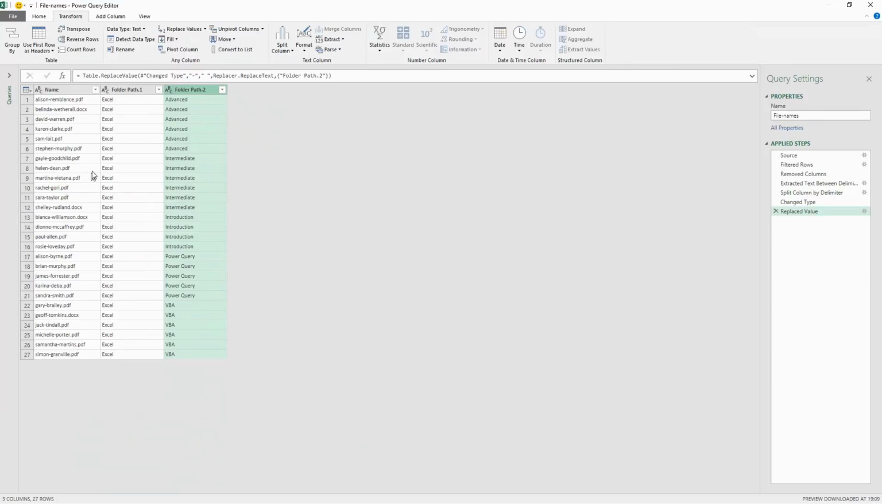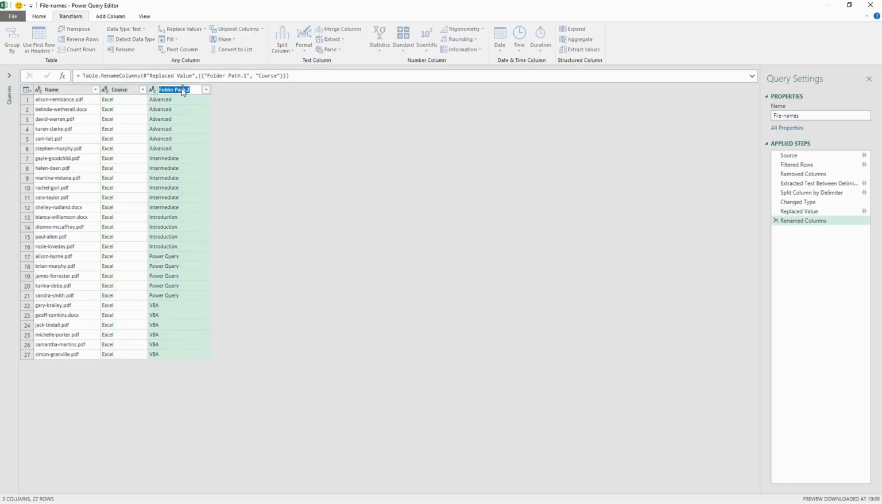The name of the file, so basically the name of the person as well, but I'll leave it as the file name, the name of the course, and then the level. I will just rename those column headers to course and to level. And you can see all the applied steps have been added to the right hand side. So from now on, whenever these files are added into that folder, I can simply refresh this connection. It will run through those steps, and I won't have to go through this process every single time I need this, which might be a daily or a weekly process.